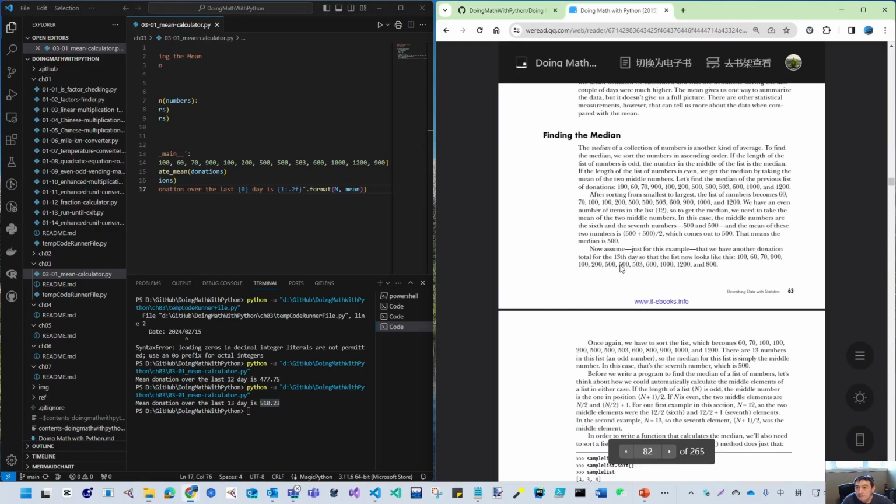So let's start today's video. What's the difference of median compared to mean, we already mentioned, and for the definition we can see here: the median is, for a collection of numbers, another kind of average. It is still an average, but it uses a different method to find it.